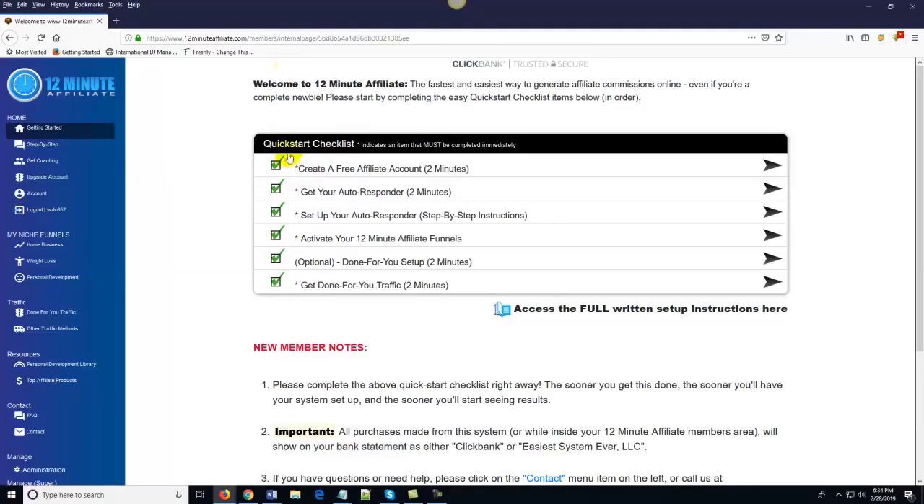Once you've gone through the quick start checklist, then all of your affiliate funnels will be activated. Now over here, you see it says my niche funnels, or you might say my niche funnels, whichever way you like to pronounce it. So this is my niche funnels. And what you'll notice here is that there are 3 main niches. You've got the home-based business / make money online niche. You've got the weight loss niche, whichever you prefer. And you've got the personal development niche.